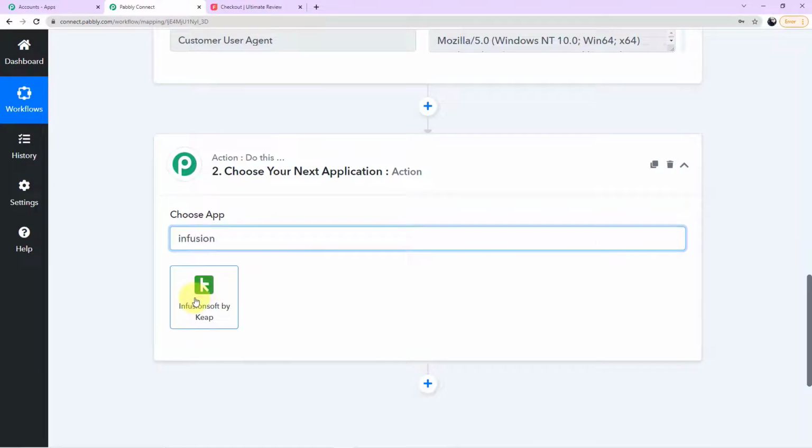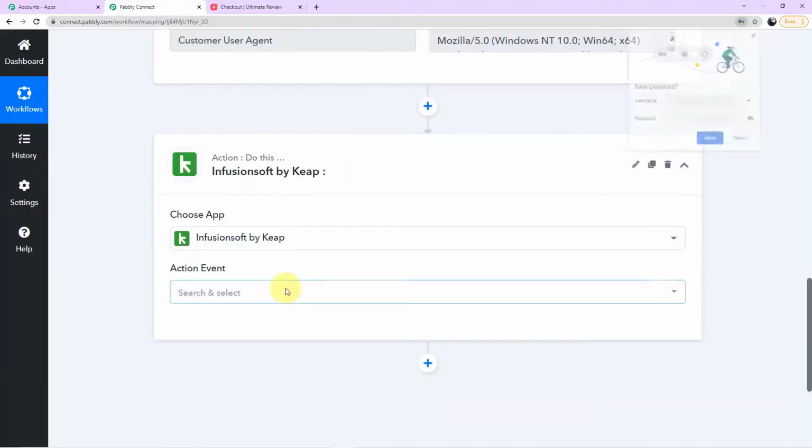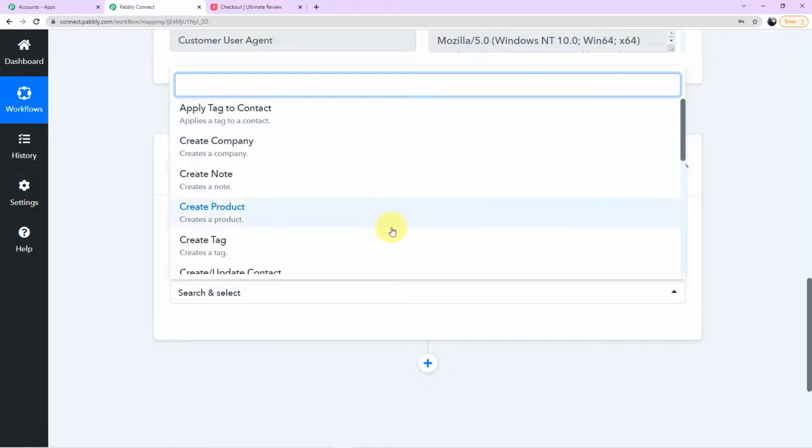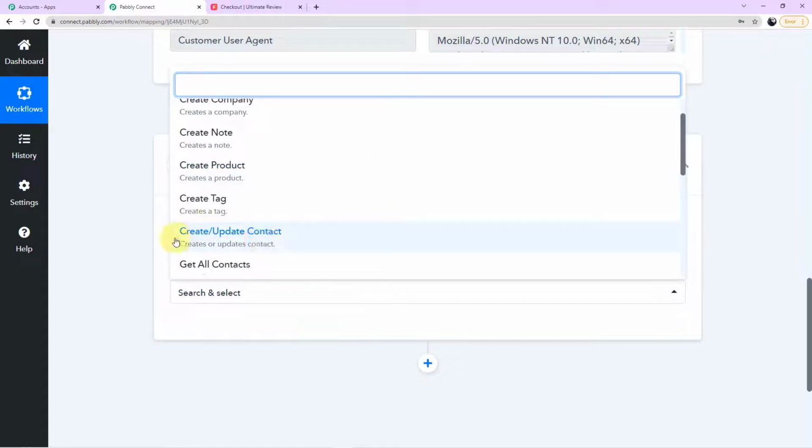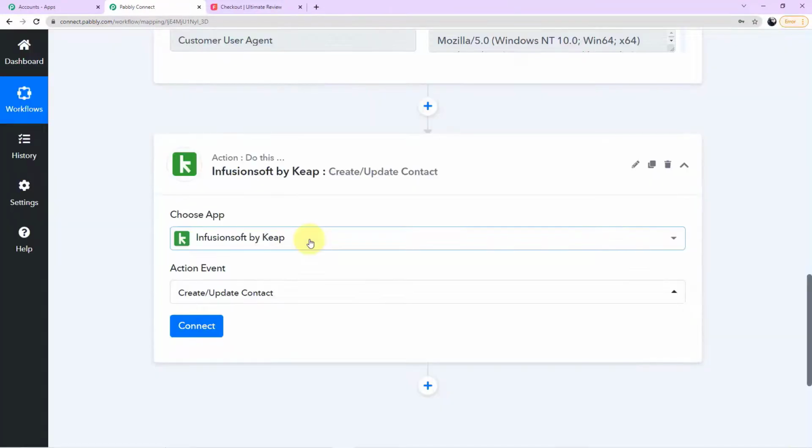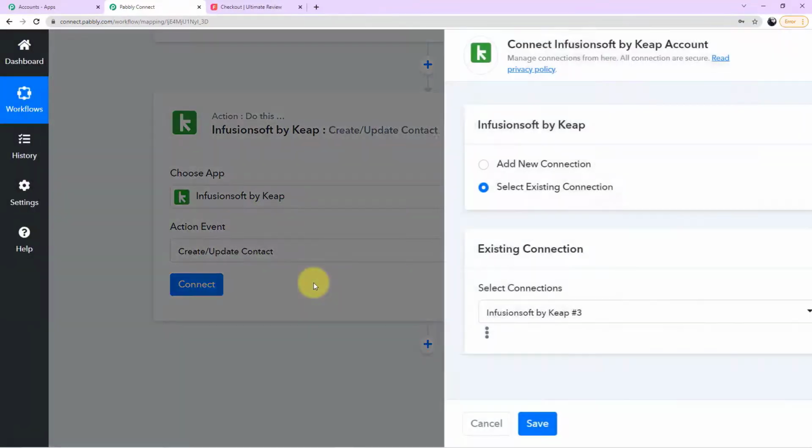Here you can see Infusionsoft by Keap. So I'll click this. Now a new field of action event has emerged in front of you. If you'll click this arrow, you can see the various action events. I want to choose this particular action event, which is create update contact. I'll click this and now I'll click on connect.